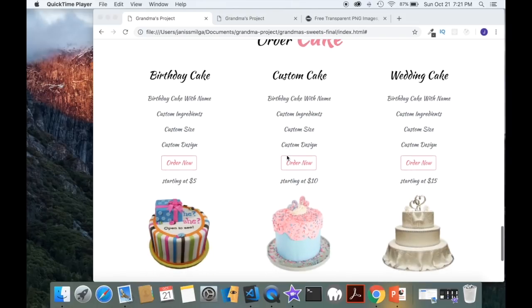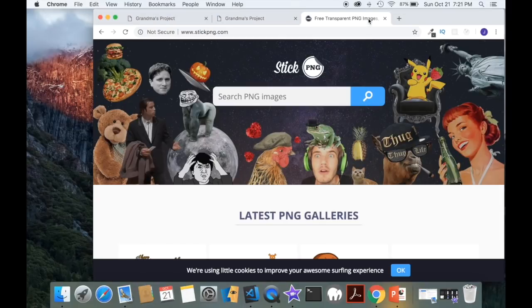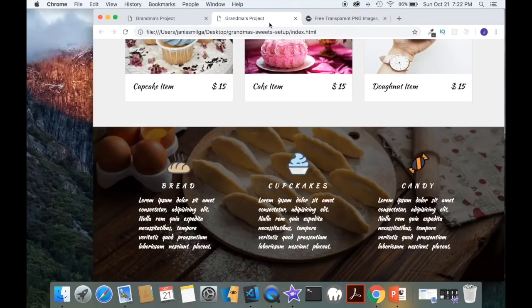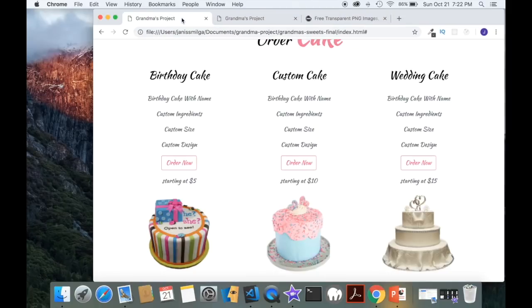However, I need to warn you right away that I'm using the images from stick PNG, and obviously you can access them in the folder if you have downloaded the setup folder. However, they have a pretty strict policy on using the images for commercial purposes. So it's fine for me to use them for educational ones. But if you decide to use them commercially, you need to make sure that you're complying with their policies. So that's just a side note.